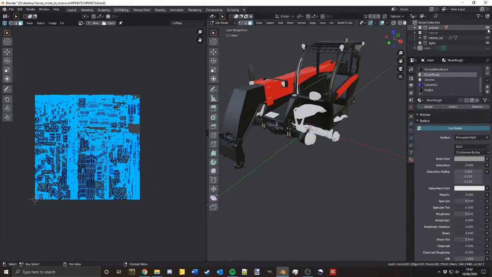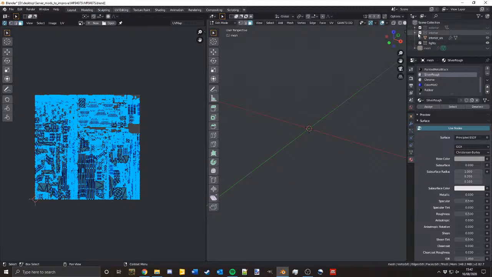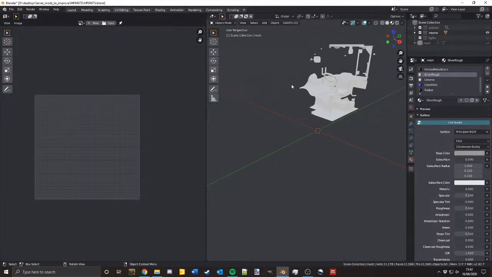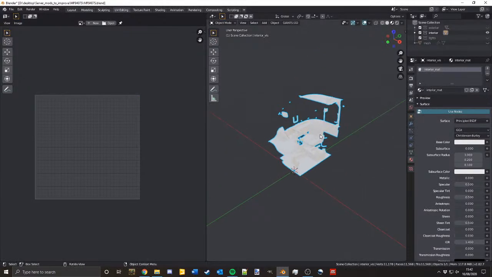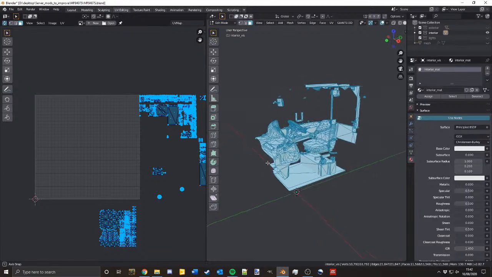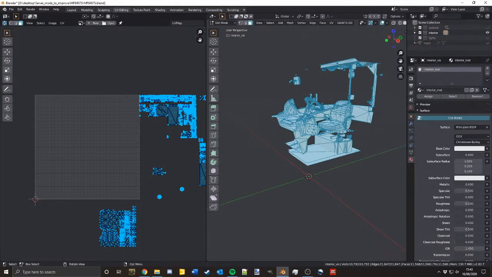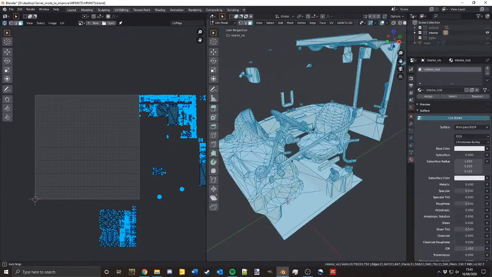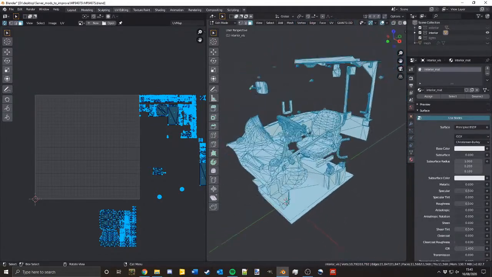Now we've got the interior. So this will be basically the same process, but different materials. I mean, there'll be some of the same, like black metal and plastic, but most of them are going to be different.